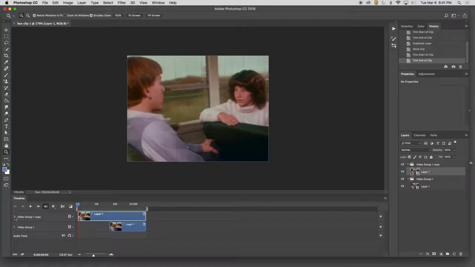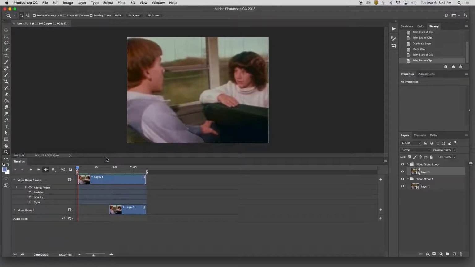When I click the disclosure triangle here, you're going to see we have a couple of things available to us down here: style, opacity, position, and altered video. We're interested in opacity. I want this video to disappear as it plays through, and I want this one to come up. So I'm going to change the opacity on this to come down.